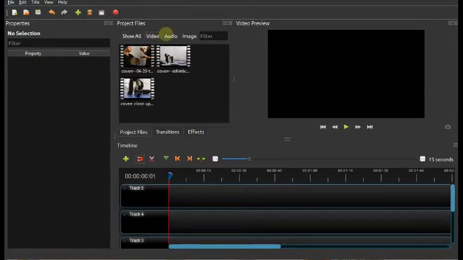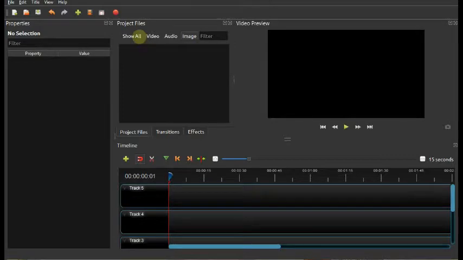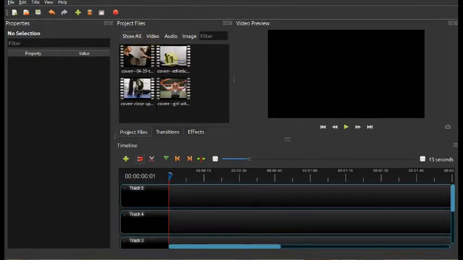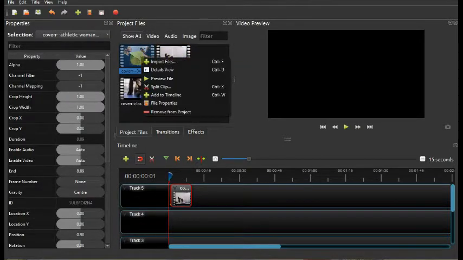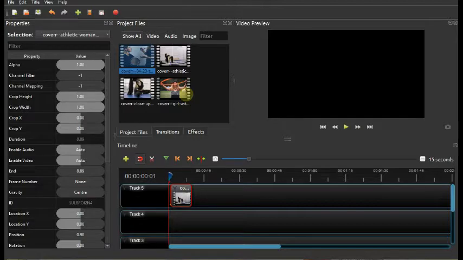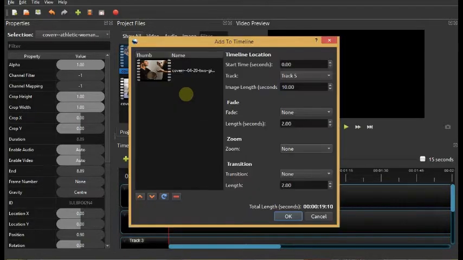So there are two options to add this to your timeline. Either you drag it from this project file into the track, which is your timeline, or another option is by right clicking. We're going to see that now. You right click on the video and come down to this place. I see add to timeline or Ctrl W. It will bring you some options for you to make some settings first before adding.